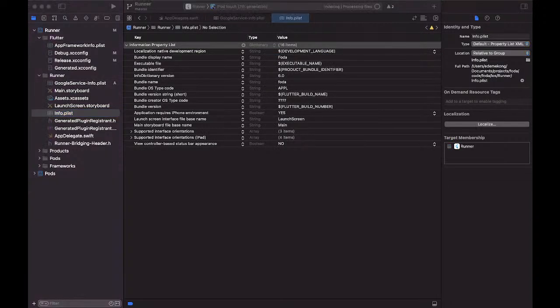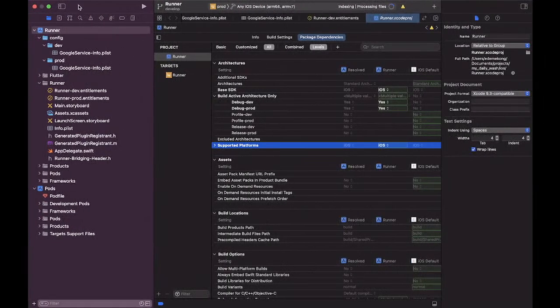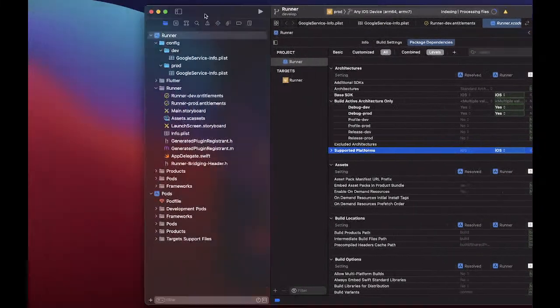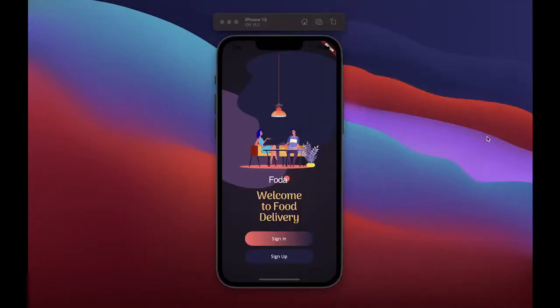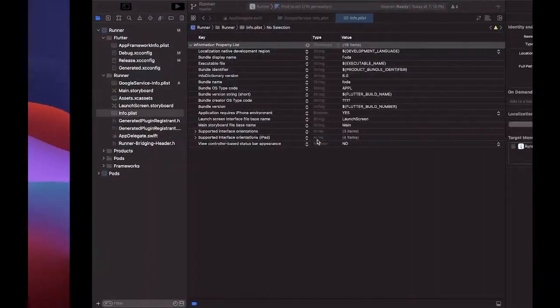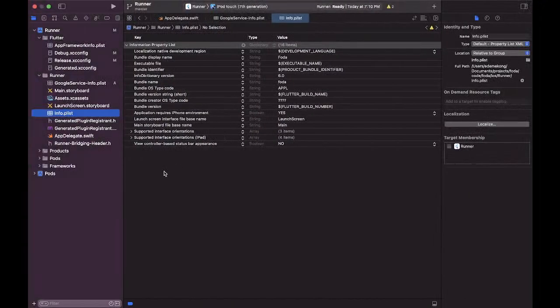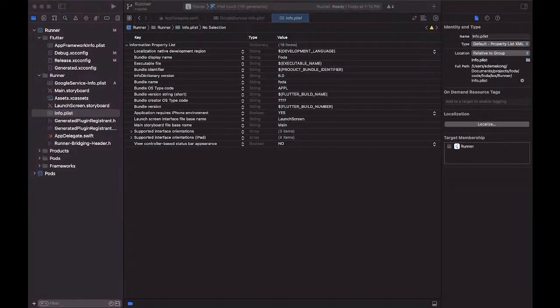I'm going to show you what you're going to do on your info plist file here. Just give me a second while I move this to my other screen. It's quite blocking a lot of things. So I'll just go back to the screen, and here in the info plist file, we are going to add one more thing here. So you're going to add URL types.